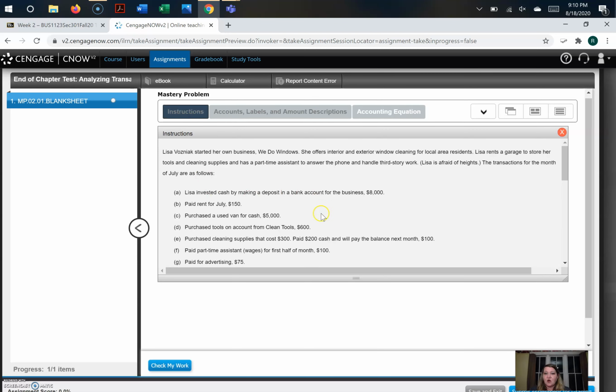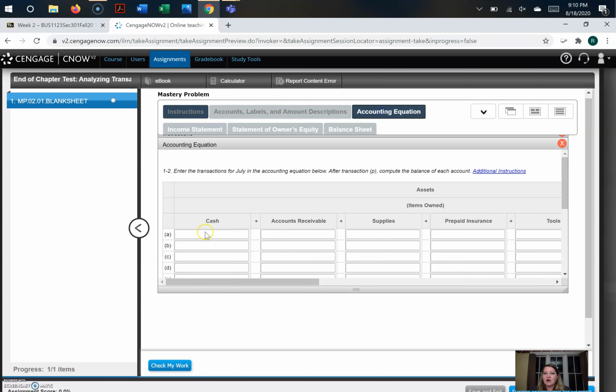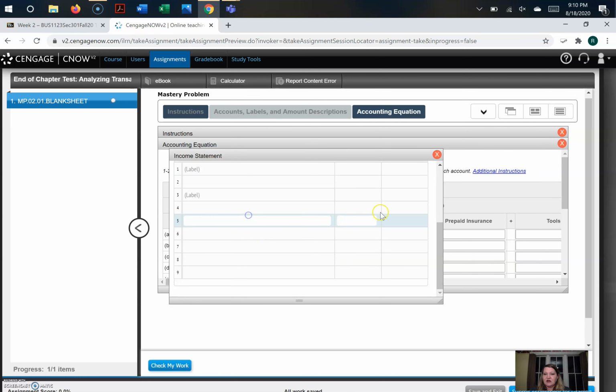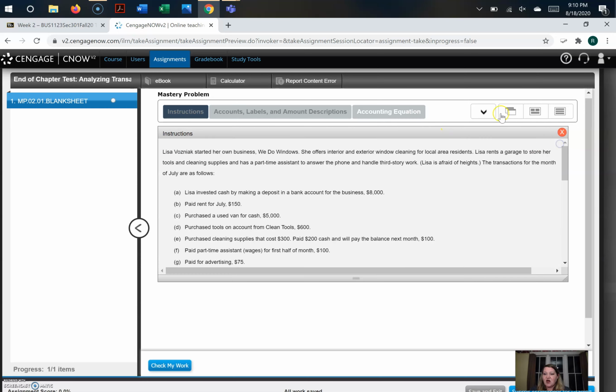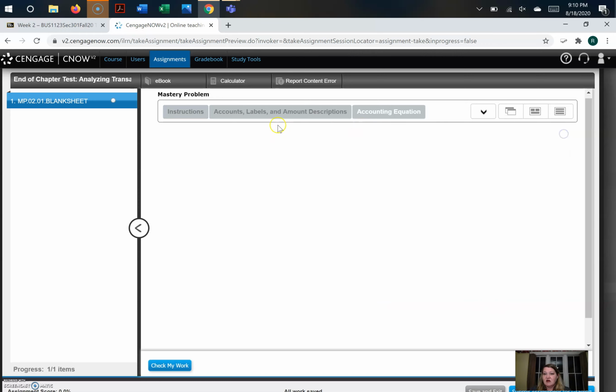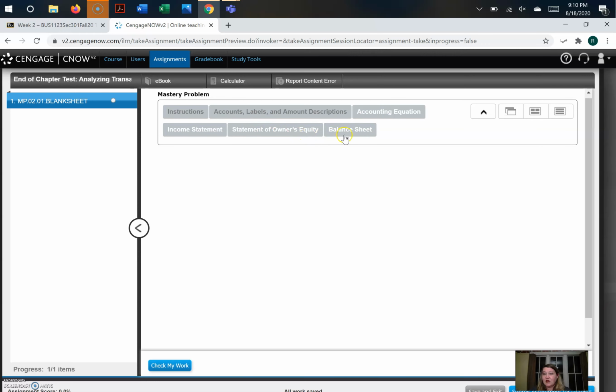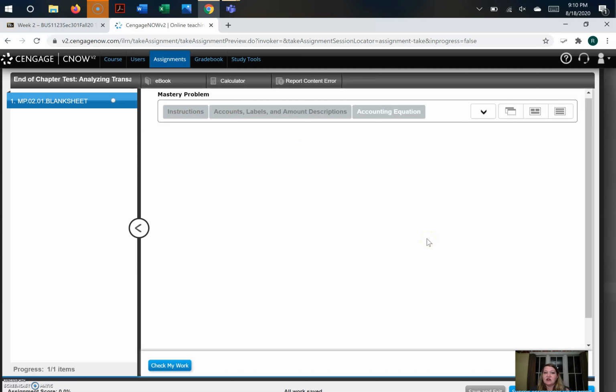The instructions are 1, and you can roll it down. This is telling you what to do and where it needs to go. The accounting equation, you're going to put information in here. Income statement, you're also going to put in things in here. Once you get finished with all of it, you will submit the assignment down here. Don't submit it until you have completed all of these: owner's equity, balance sheet, income statement. All right, so it's a little bit more work, and you'll submit it right there.